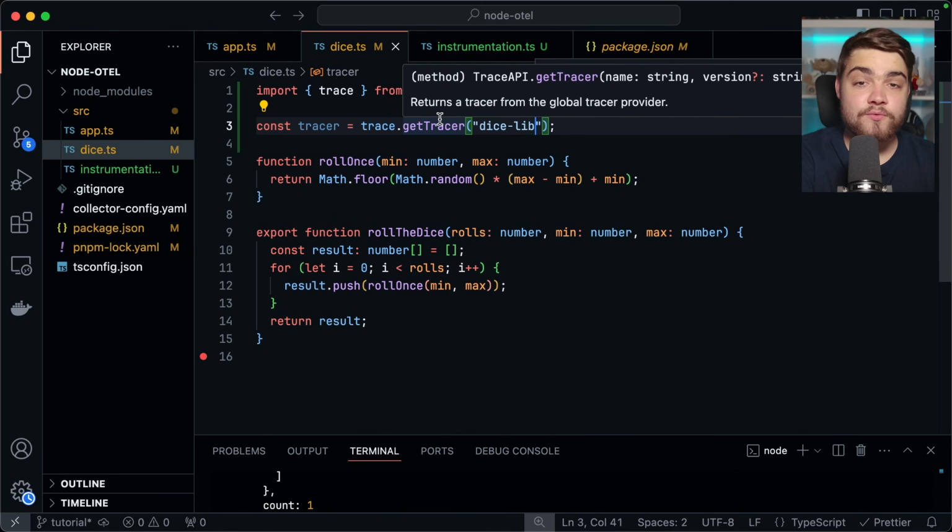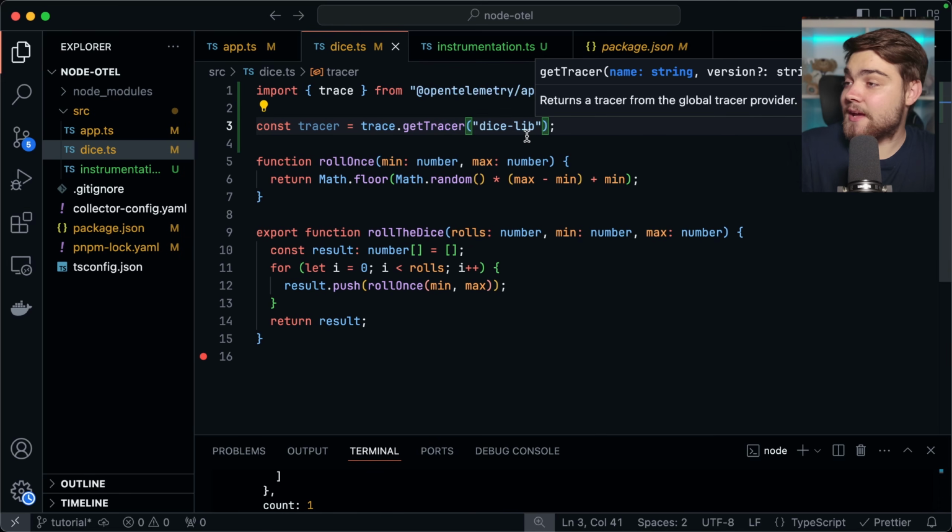Now a span is meant to represent a unit of work or operation. They're the building blocks of traces, and there are actually two methods you can use in the API: the startSpan function and startActiveSpan. We're going to be using the startActiveSpan function, and you'll want to use this in most cases, as it takes care of setting the span and its context as active as well. So let's use this now.